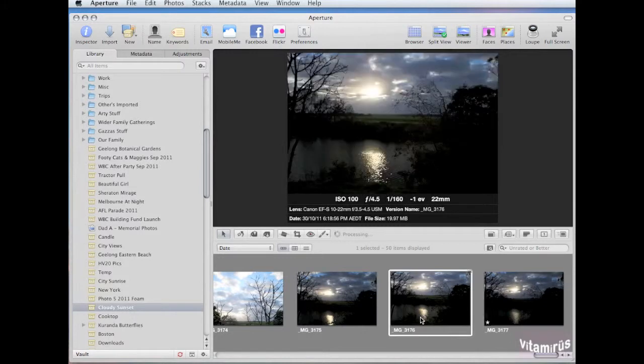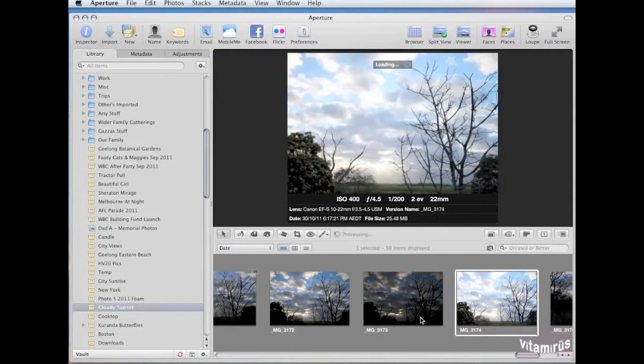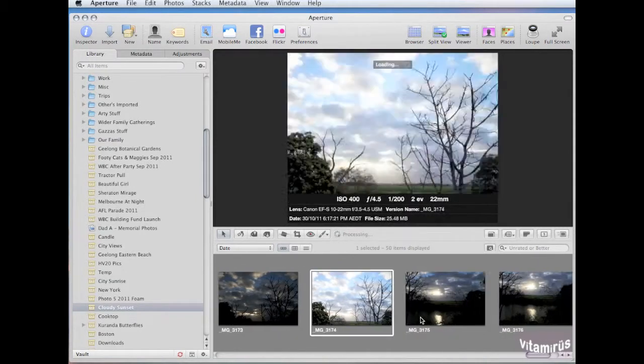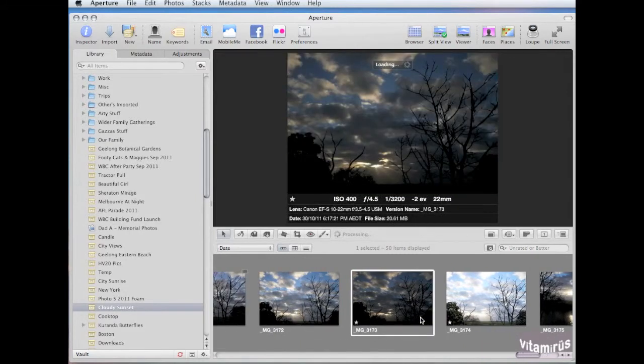So there are definitely ones that I want to get rid of. These three images here are ones that I took for an HDR, so I obviously want to hang on to those, and they will all get a plus.